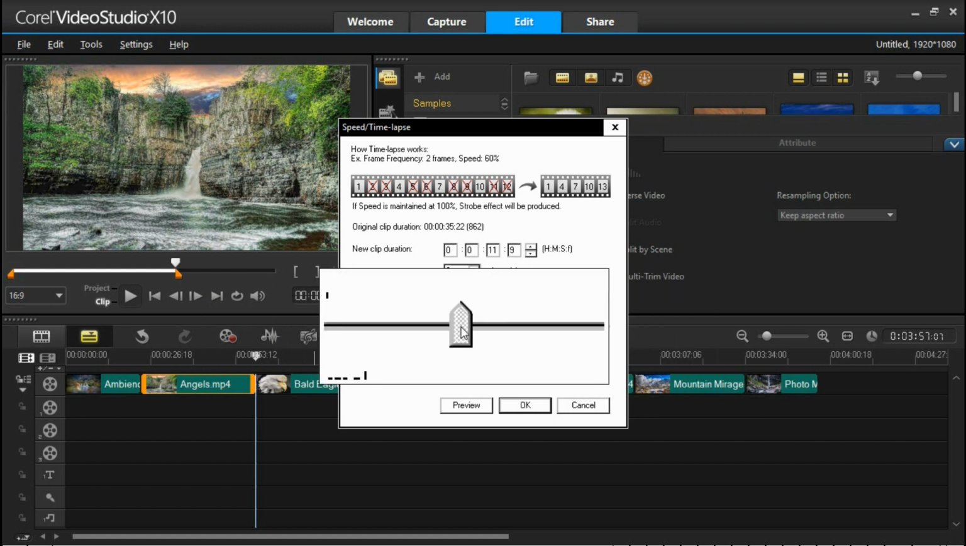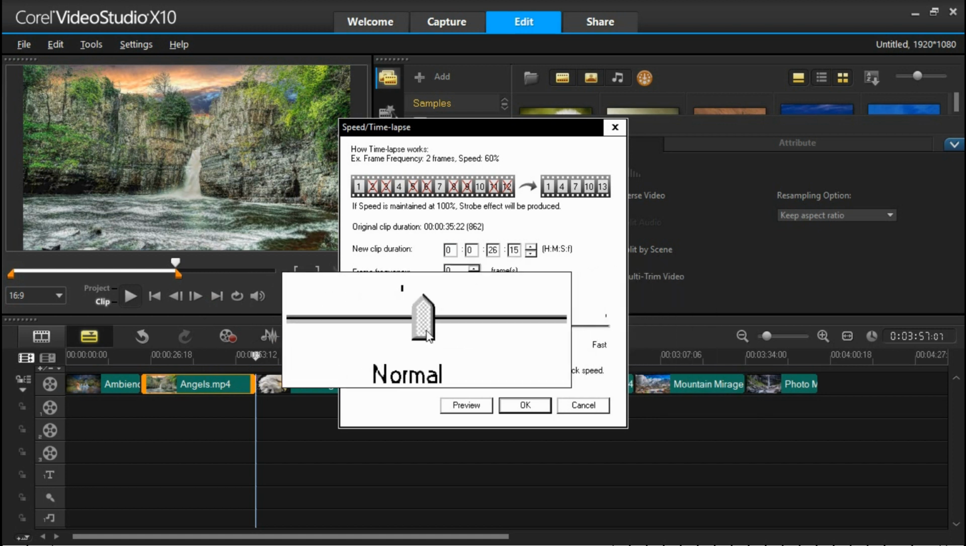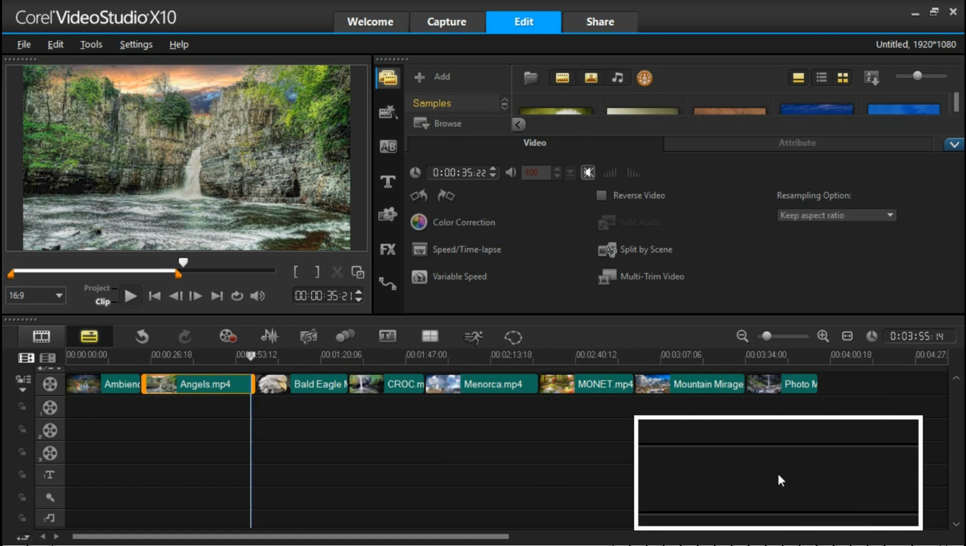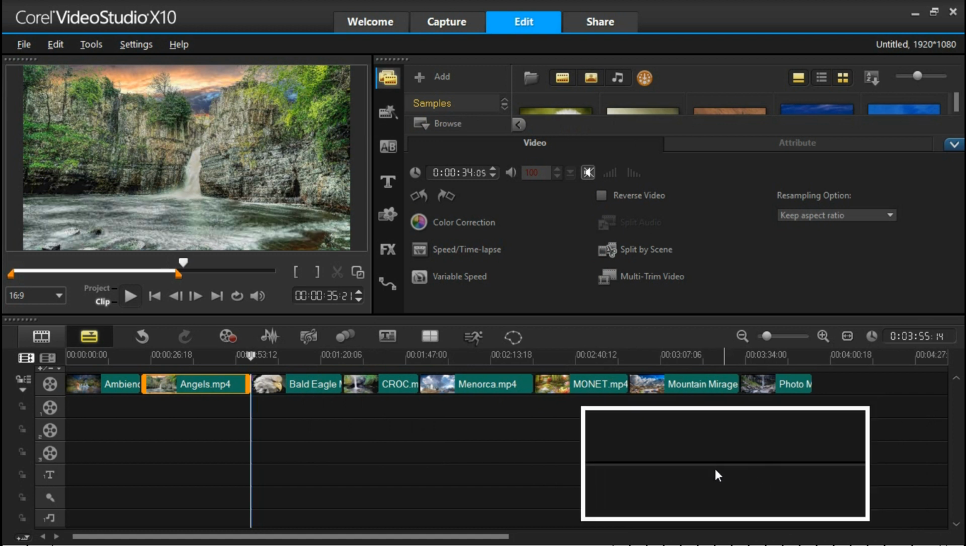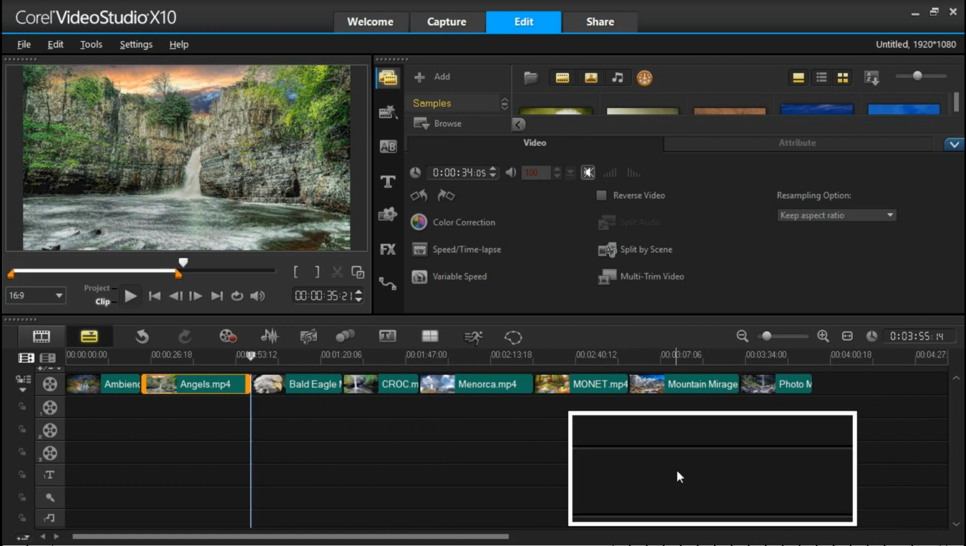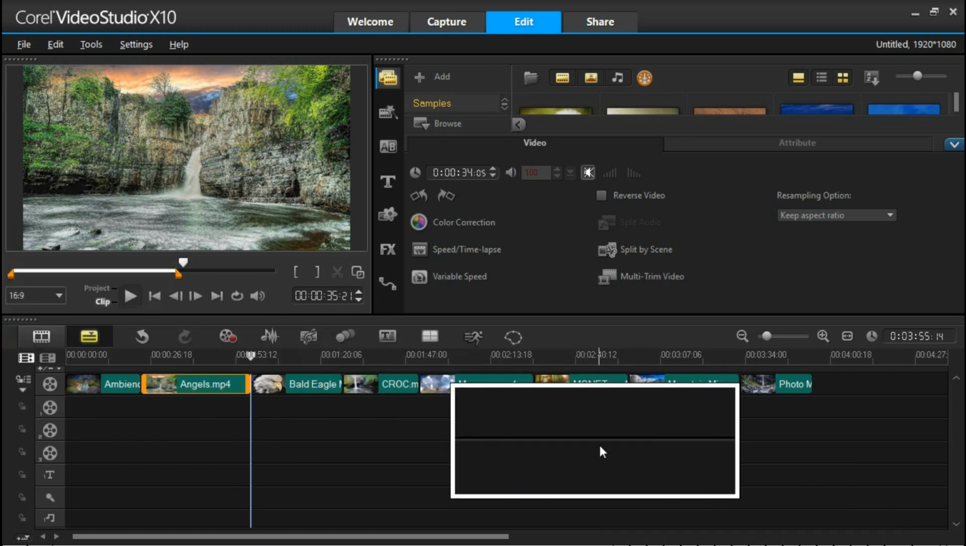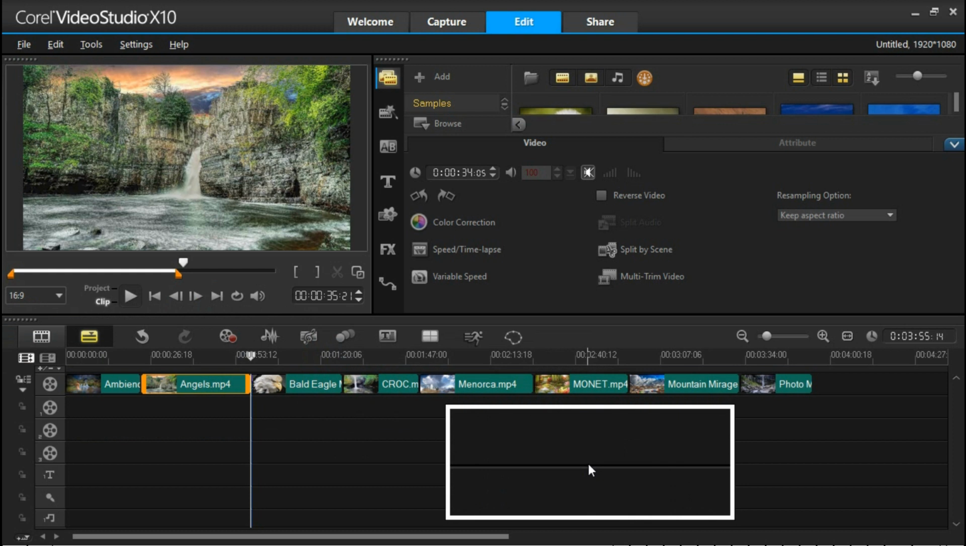It's entirely up to you. But it's very easy, it's very intuitive. I'll just leave it as it is on normal. So click OK. If you want to undo anything at that stage, if you didn't want to shorten that clip, there is an undo button there. Just click on that and it'll take you back to the original length of the clip.